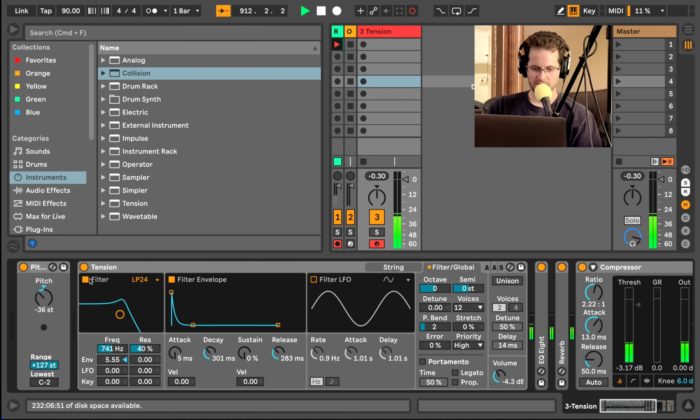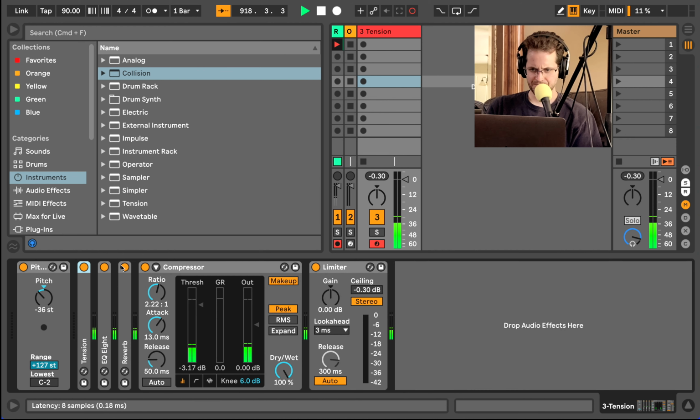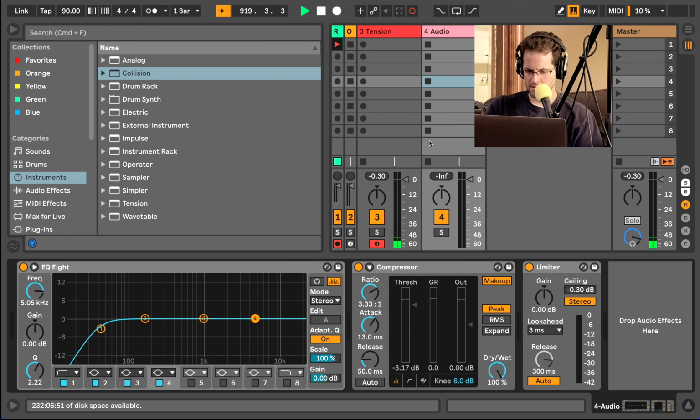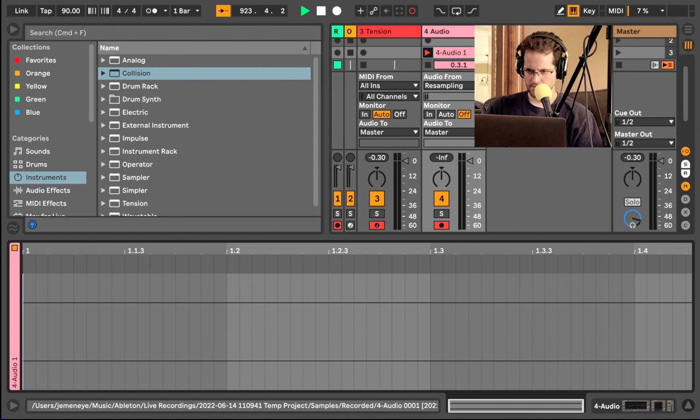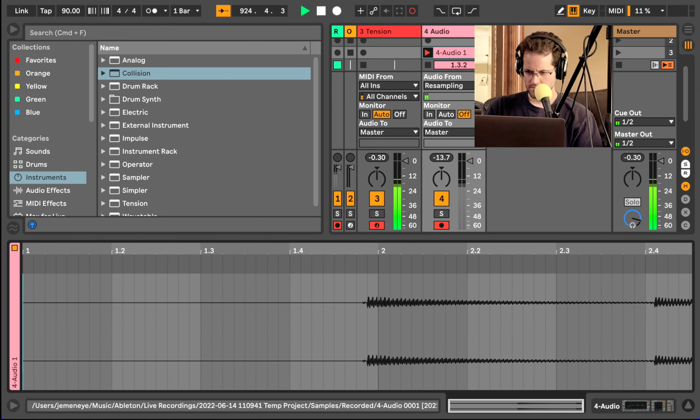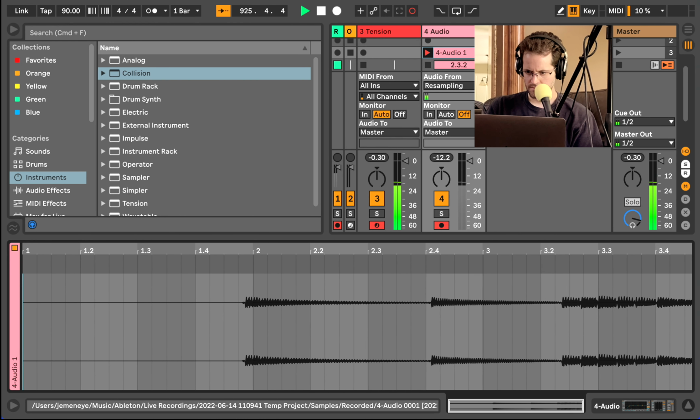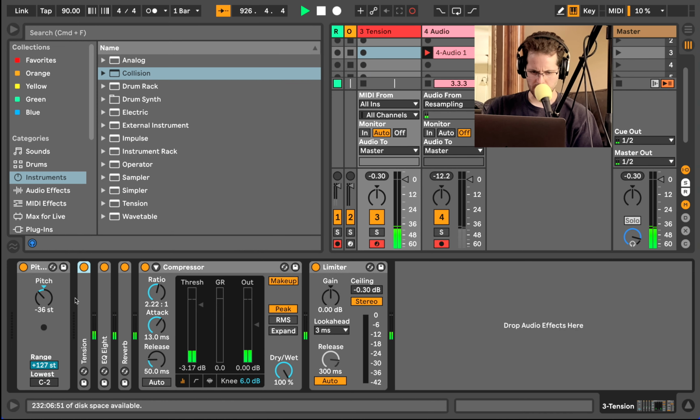If I turn off filter, wait, what? That's kind of weird. It's weird. So check this out. Let's go to resampling and do this. We're recording it, but why does it sound different?